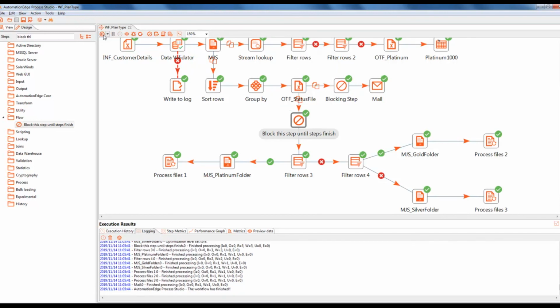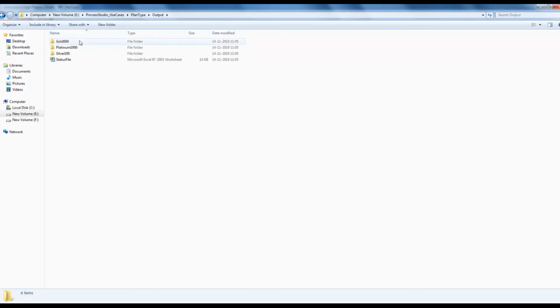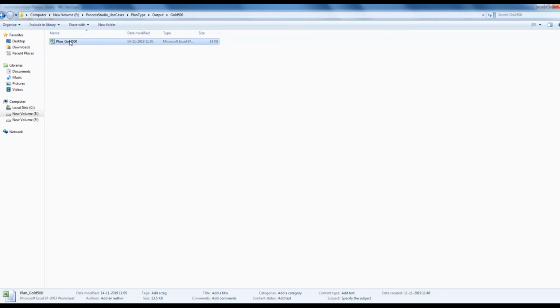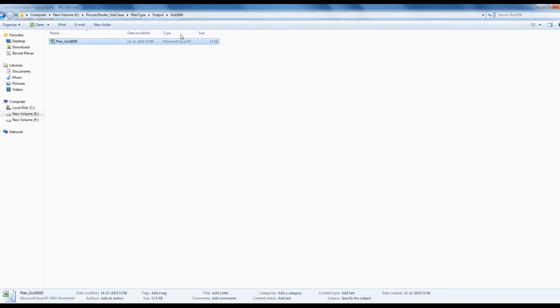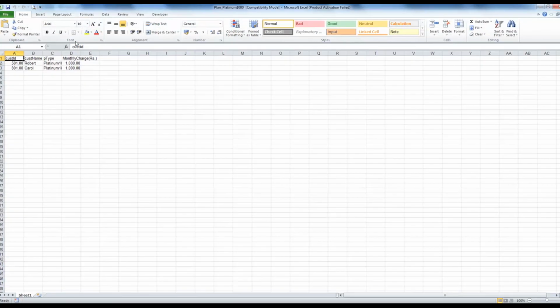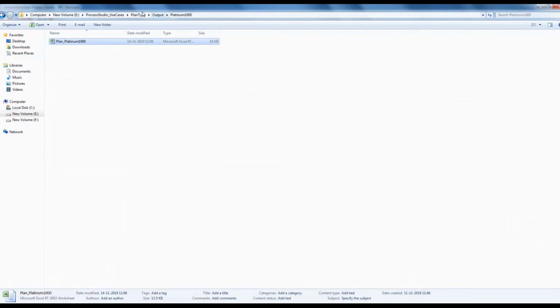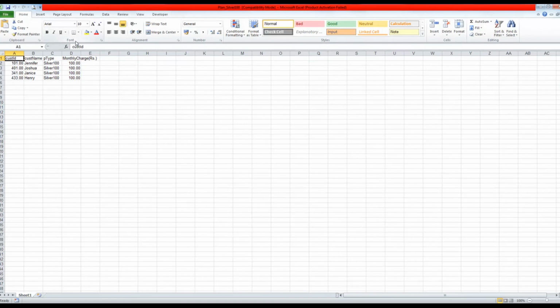It is executed successfully. Now let's check the output folder. Let me open every folder one by one. You can notice that in folder Gold 500 there is a file available. This is the data in it. Platinum folder, platinum file, and silver folder, silver file. So this is how we have achieved this move operation.